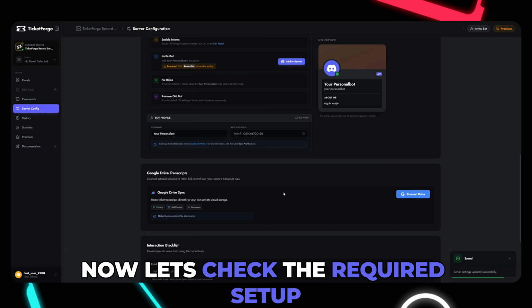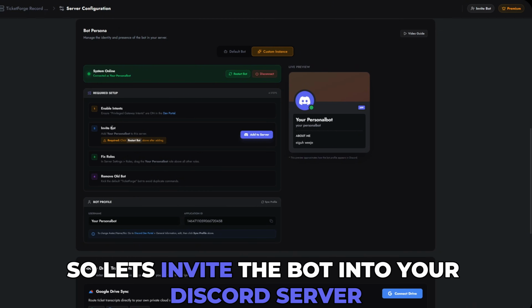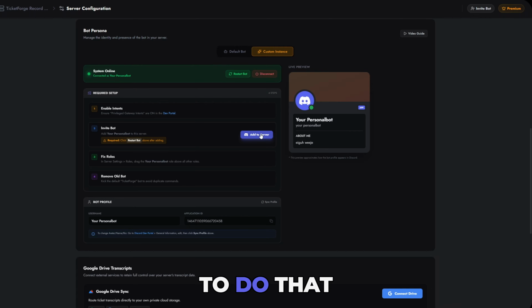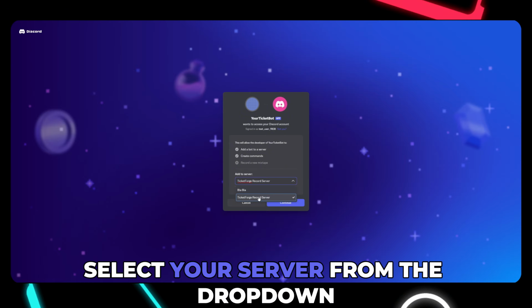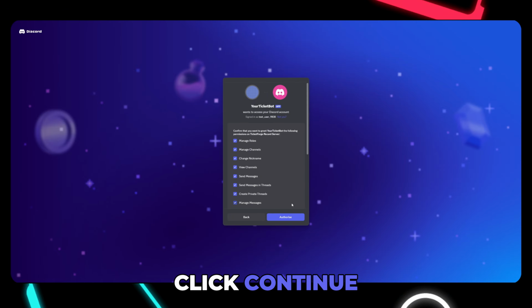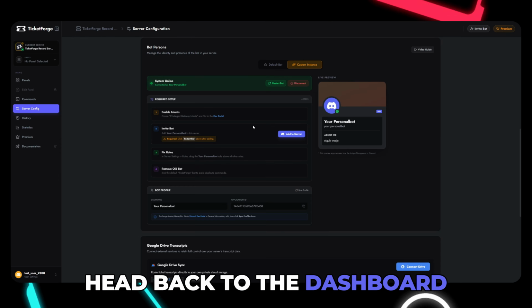Now let's check the required setup. We've done step 1 already, so let's go ahead and invite the bot you just created into your Discord server. To do that, just click the Add to Server button. Now select your server from the drop-down and click Continue. Finally hit Authorize. Let's head back to the dashboard one more time.